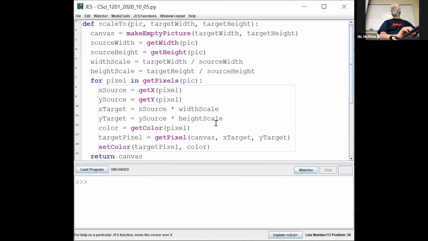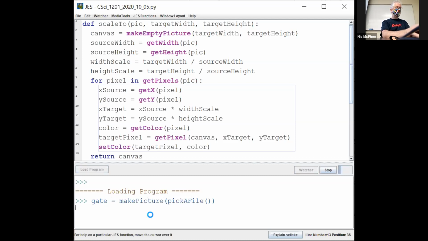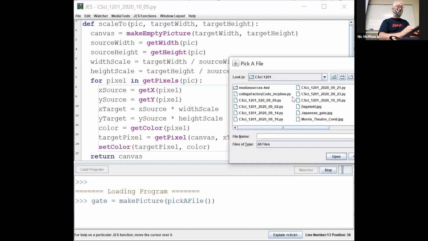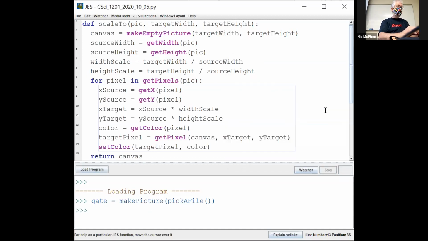Questions about scale to before we try it out? Try it out. So let's say we'll do the gate: make picture, pic file, Japanese gate. And now we'll say small gate is scale to gate 200 by 200.